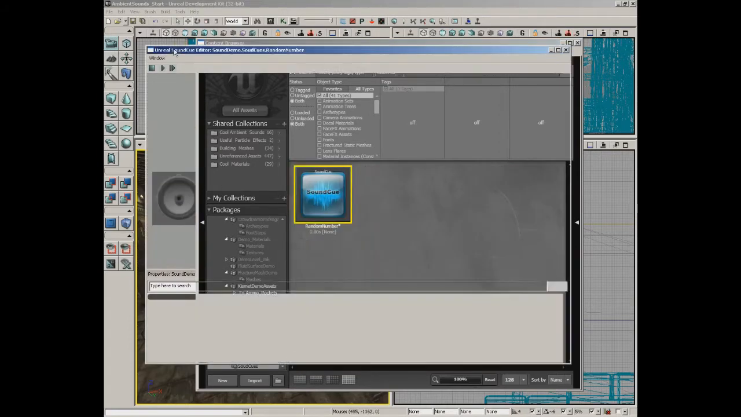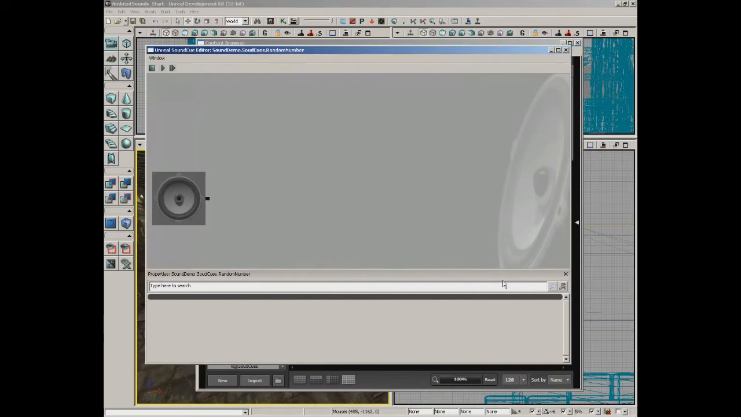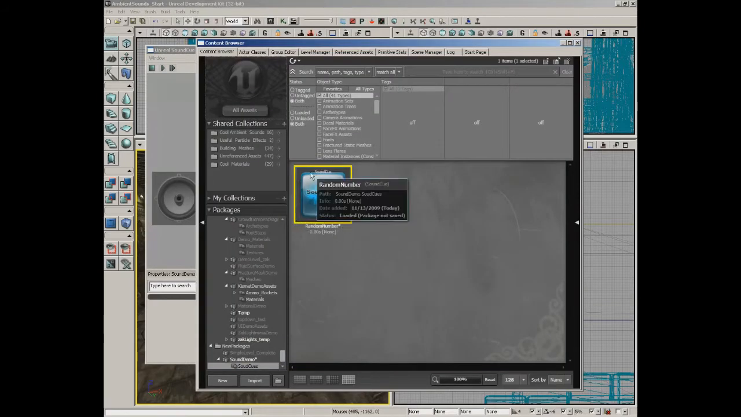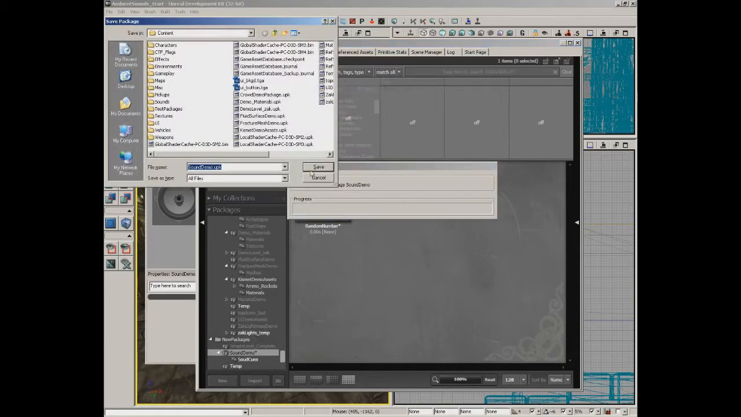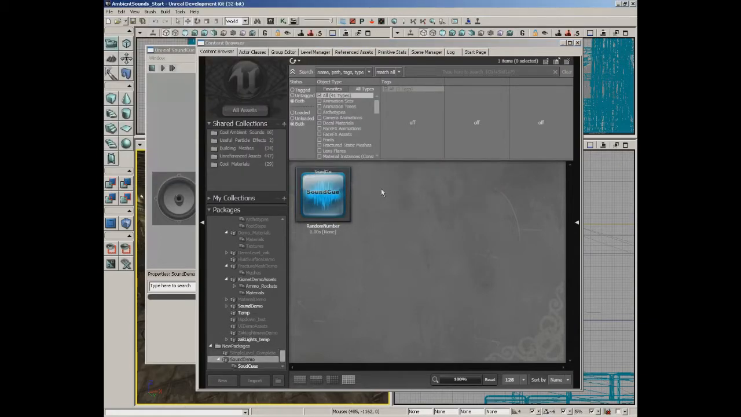Now we'll click OK, and we get a couple of things. One, the Sound Cue Editor will appear in the background with a blank sound cue, and we can actually see the sound cue here in the content browser. Your next move when you do this should be to save your package. So I'm going to click on the Sound Demo package and hit Control S, click Save, and there we go.